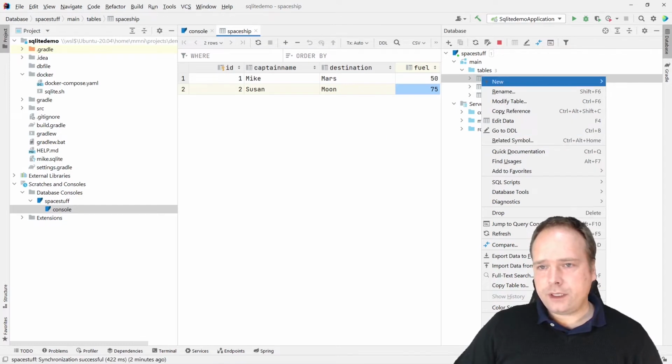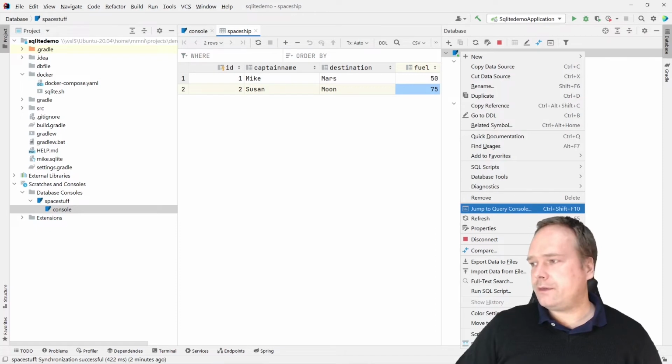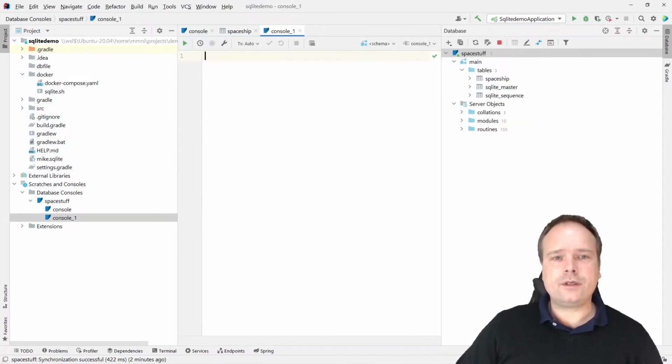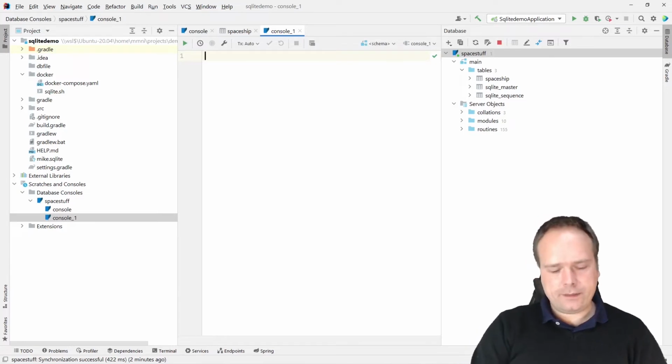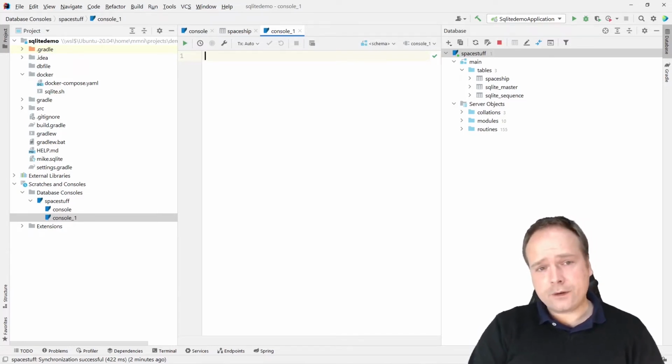Then we need to choose that. I think I need to right click up here. Jump to query console, Control Shift F10 right there. And then I say new query console. And here I can then write my SQL as I want to, and I get a lot of code completion right here.